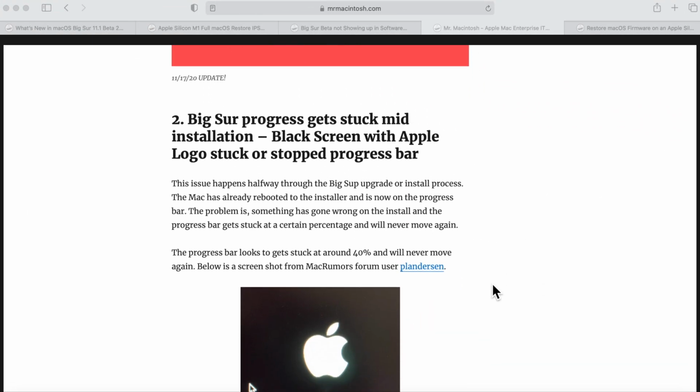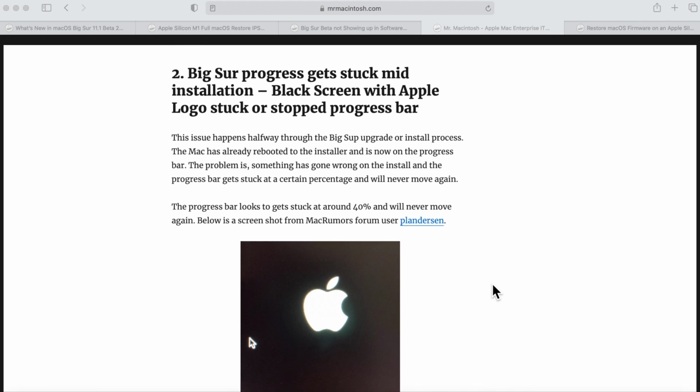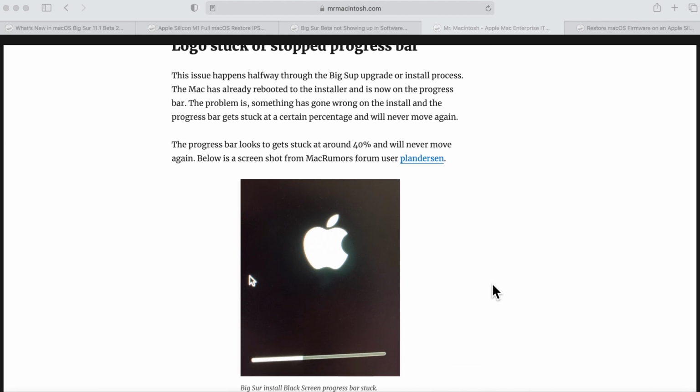And the number four issue was the progress bar. A lot of people were reporting that they were getting stuck at the progress bar. I have not been able to verify if this one's been fixed or not, so we're going to have to keep an eye on that one.